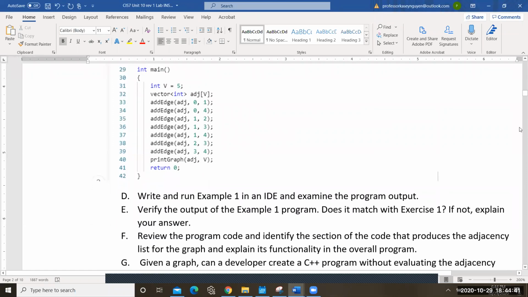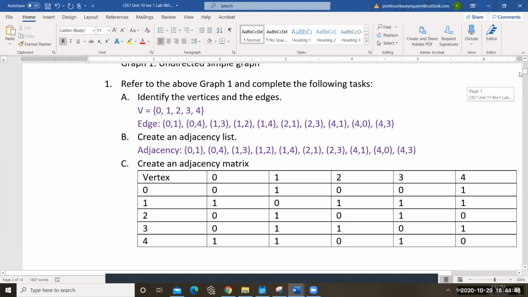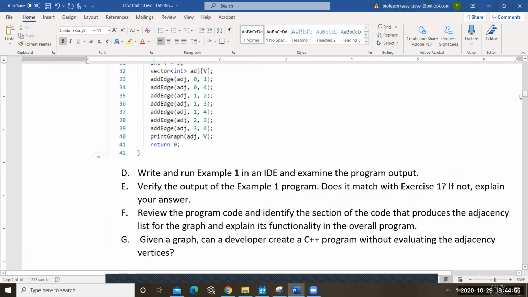Okay, so after we had manually looked at the graph and written down our adjacency list and matrix, we simply run our program, look at it, and verify: did it match your answer? In part B, I think I forgot to put that there. It should match, because the same graph is used to build the program. If it's not, then maybe look at how you typed out that program.